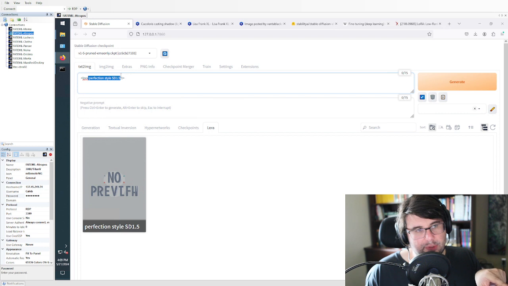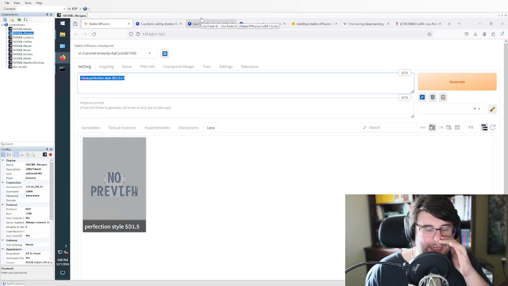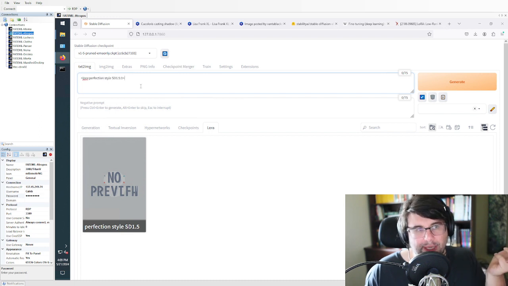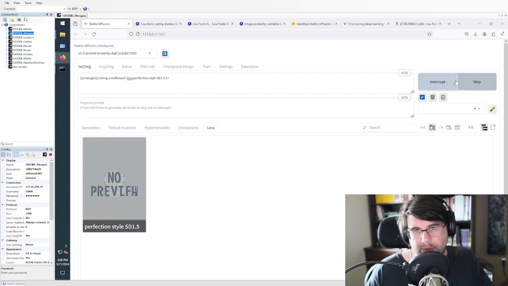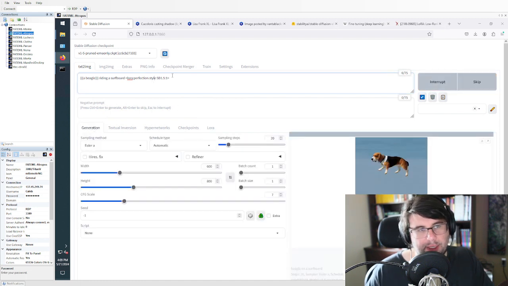Perfection style SD 1.5 1. All right. That's how you can invoke these augmentations, for lack of a better word, but this is how you can make Stable Diffusion better, by downloading these LoRAs, these checkpoints, and then you can invoke them using these little brackets right here. So you can use parentheses to put focus on something like a beagle riding a surfboard. So it's going to focus heavily on the beagle, not so much on the surfboard, and then it's going to try to add, I guess, five human fingers to it.